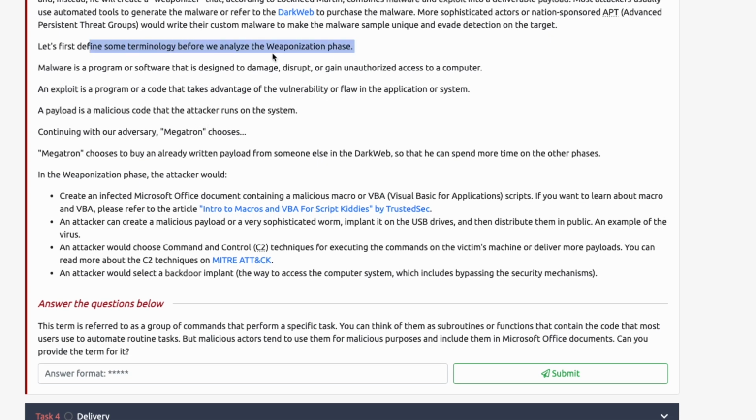So let's first define some terminology before we analyze weaponization. Malware is a program or software that's designed to damage, disrupt, or gain unauthorized access. An exploit is a program or code that takes advantage of a vulnerability or flaw in an application. And a payload is something that the attacker runs on the system. We did this again in the Metasploit room. If you haven't seen it, go find it on my channel, and look at how easy it is to create exploits and payloads. It's insane. There are so many pre-made ones already.